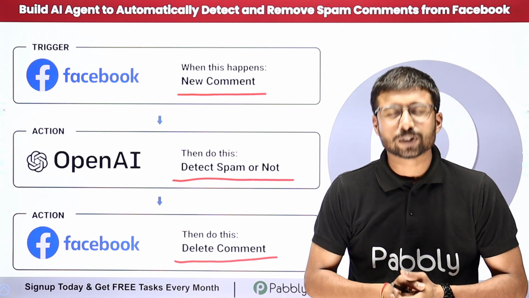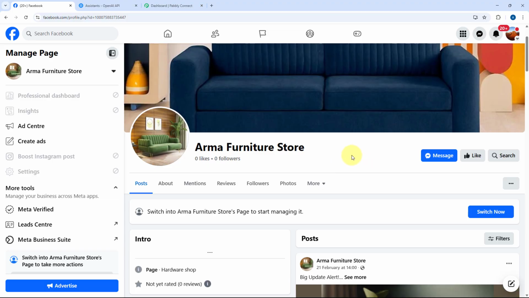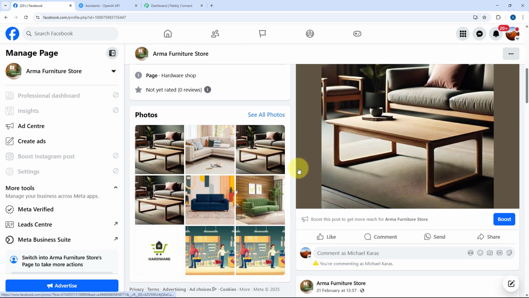Now, if you want to learn how you can build this AI agent all by yourself, for that you just have to come with me to my screen. So as you can see, this is my Facebook page, and on my Facebook page, I keep on getting new spam comments on a regular basis.